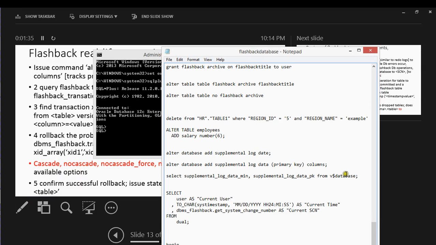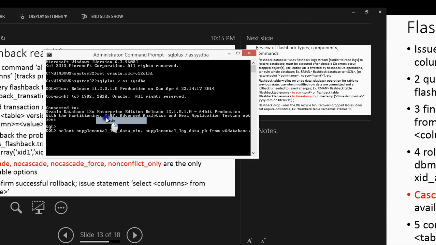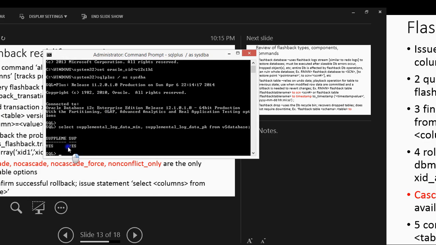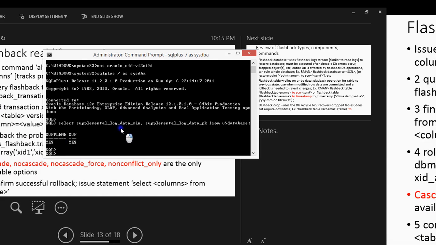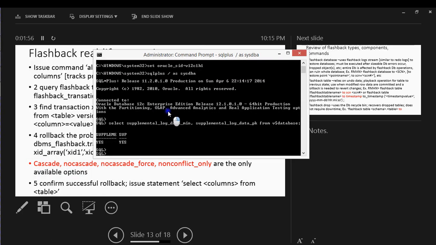The query to check to see if you have supplemental logging enabled is this one. Let me put this aside. I'm going to paste it. And yes, I do, both at the database and at the primary key column level. So what I'll do next is create a table as select star from OE.ORDERS.